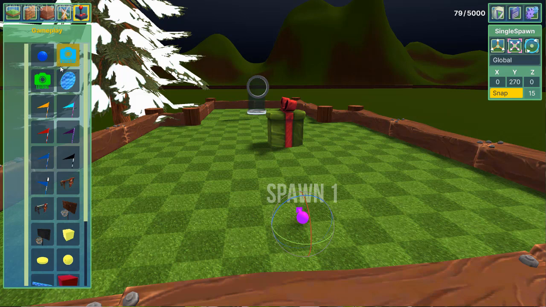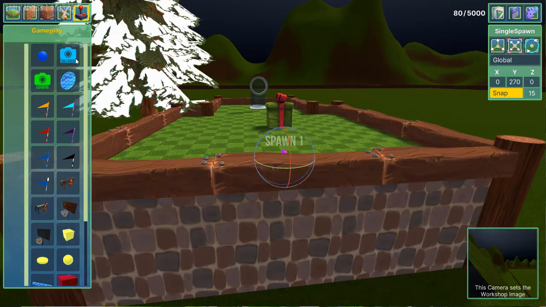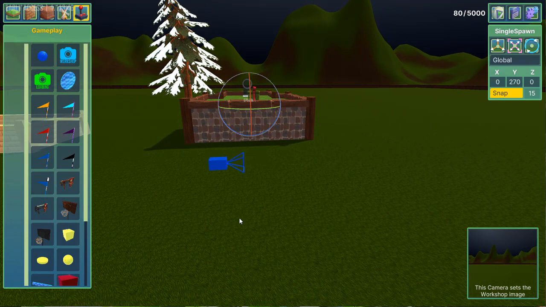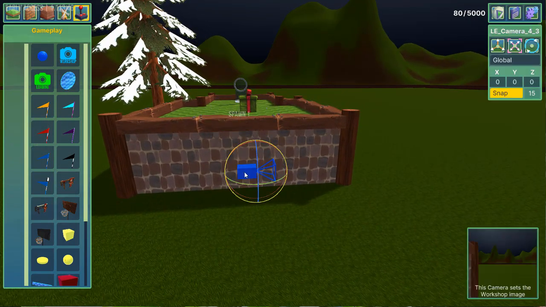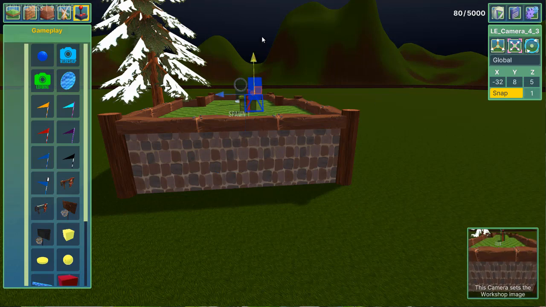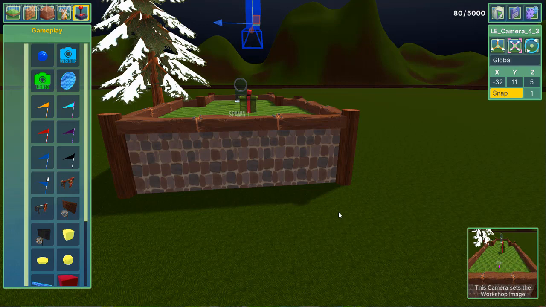Okay, the next item that we need is an image for the workshop. So typically you're gonna do this at the very end before you publish, but I'm just gonna drop this down now to show you how the workshop picks its image. We can see right here, this is what this camera sees, and we can adjust it so it sees whatever part of the map you want it to see.